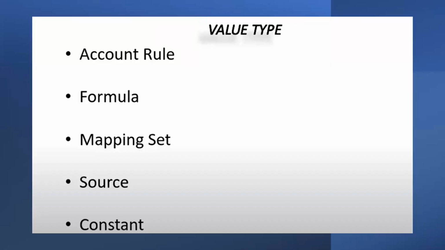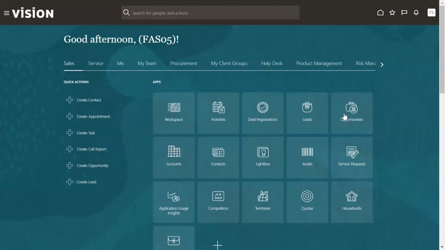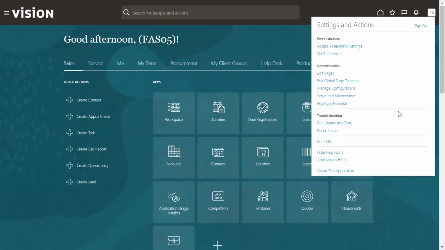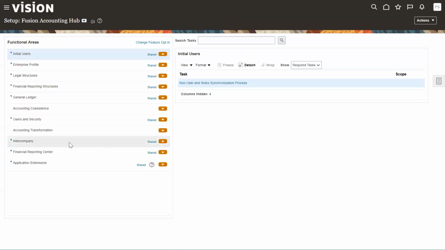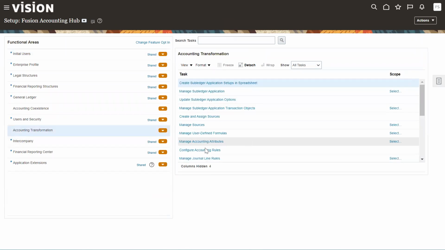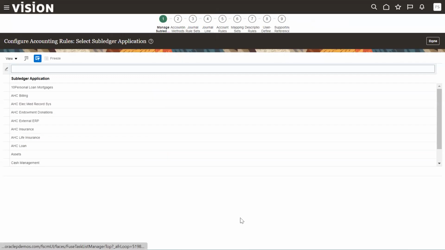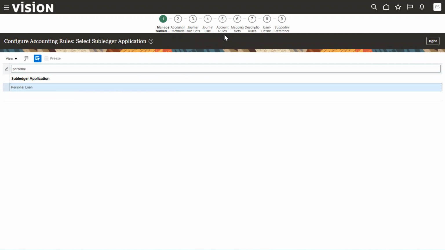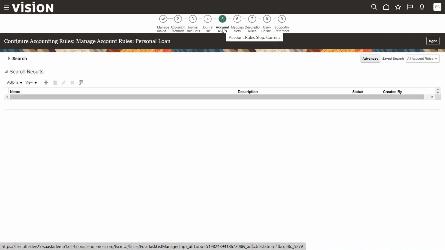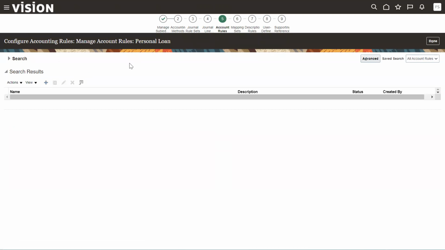So let me move to the application so that we can understand how to define and configure the account rules. Go to Setup and Maintenance, select the offering Fusion Accounting Hub, the same navigation, and then Accounting Transformations. Click on the Configure Accounting Rules task, and then select your subledger application, the source application system, in our case Personal Loan. Select it and then select the account rules. Here we need to click on Add to add a new rule.